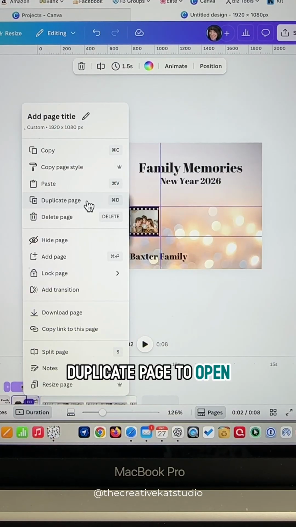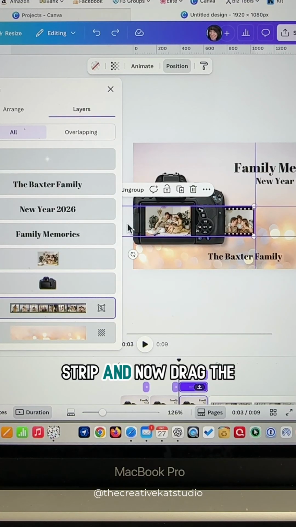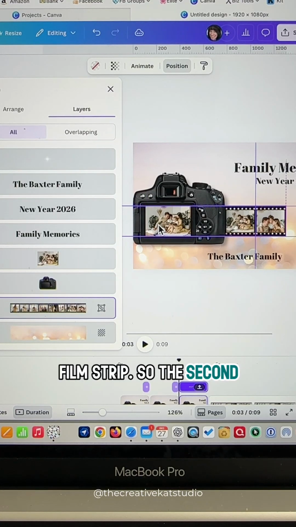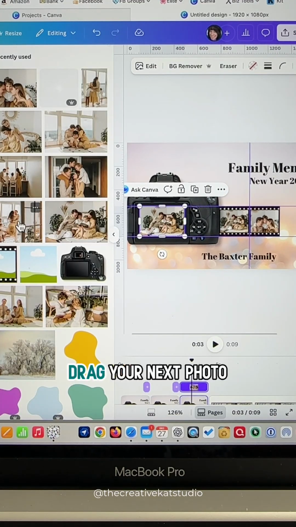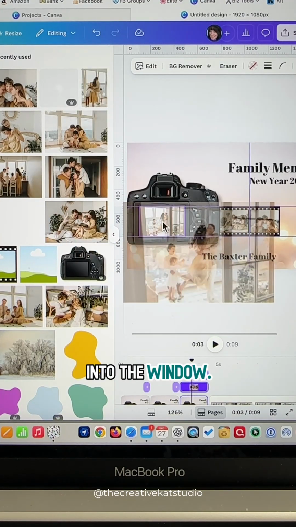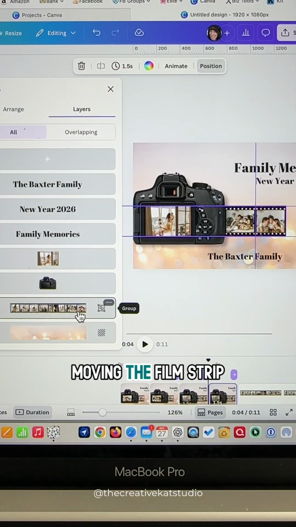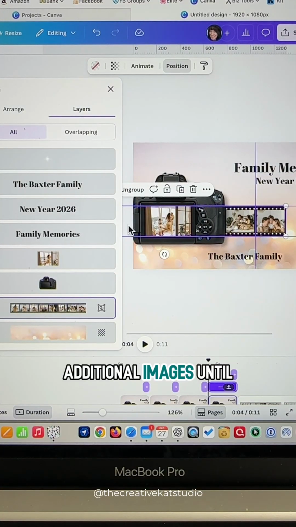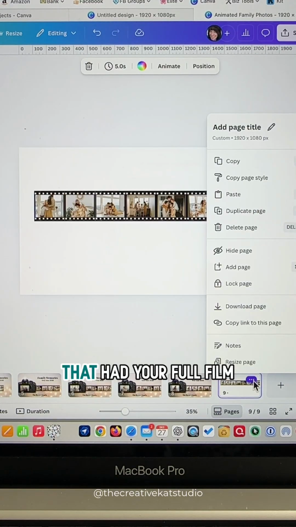Duplicate page 2. Open the Layers panel again, select that film strip, and now drag the film strip so the second piece comes out of the camera. Click the frame inside the camera window and drag your next photo into the window. Repeat this process of duplicating your pages, moving the film strip, and adding your additional images until all the images have been placed. Finally, delete the page that had your full film strip. You don't need this anymore.